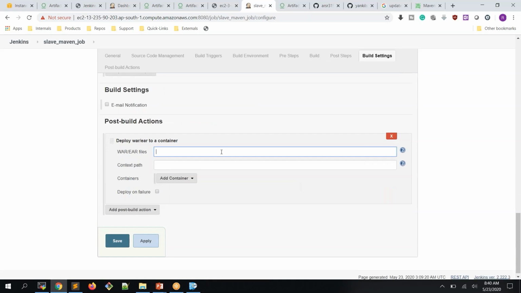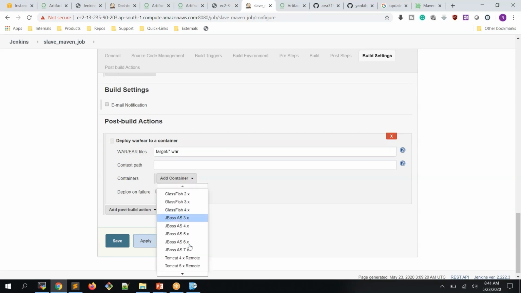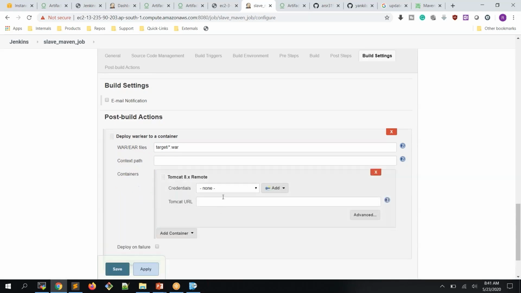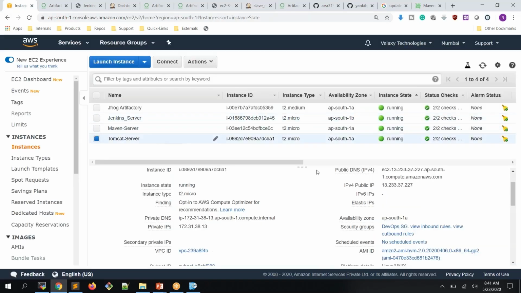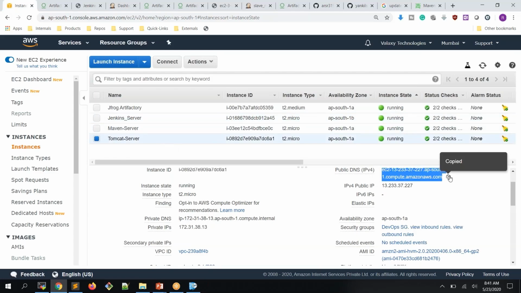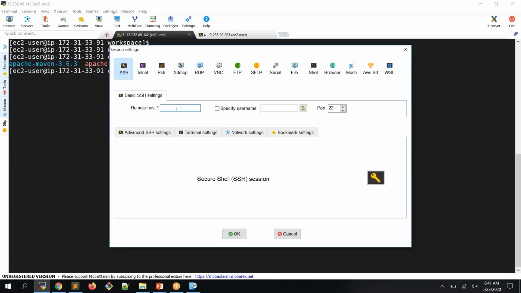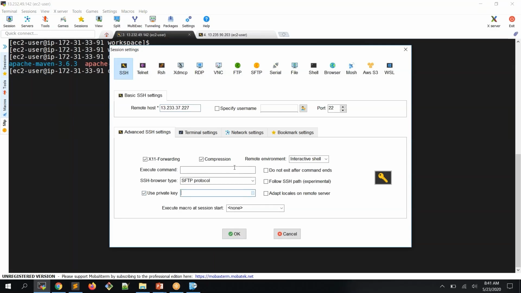So quickly I'm going to specify webapp under workspaces. It is going to create target slash star dot war, and container name, it is Tomcat 8, and credentials deployer, and I can give the Tomcat server URL. Okay, so let me access it, but I cannot access it because I need to run Tomcat on the system. Quickly let me connect to my Tomcat server and start the services.